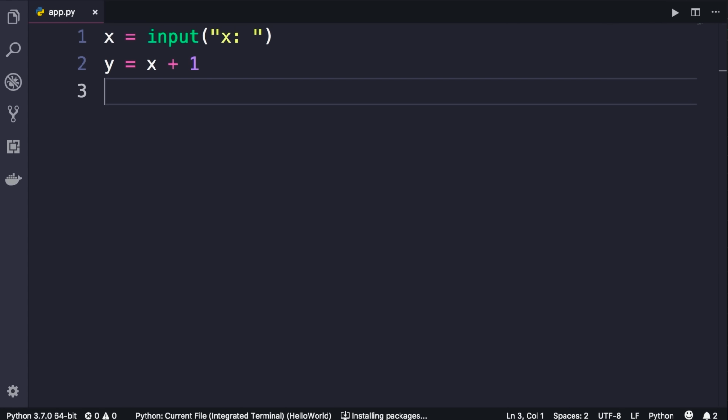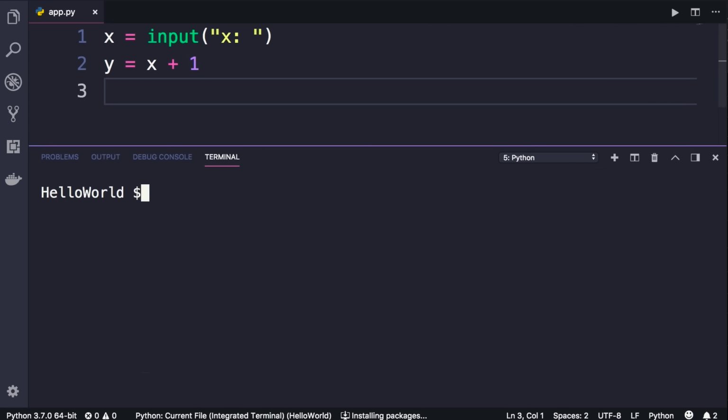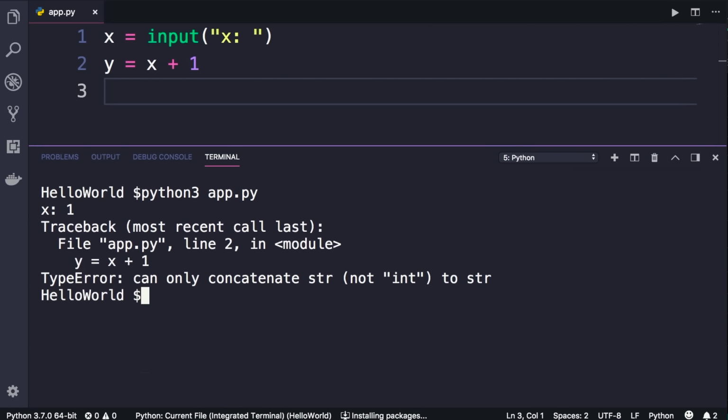Save the changes. Now don't run this program using the Code Runner extension, because Code Runner by default runs your program in the output window, which is read only. So you won't be able to enter a value. So open up the terminal using Control and backspace. Once again, if you're on Windows, type Python. If you're on Mac or Linux, type Python 3 and then app.py. So here's our label. Let's enter a value like 1.